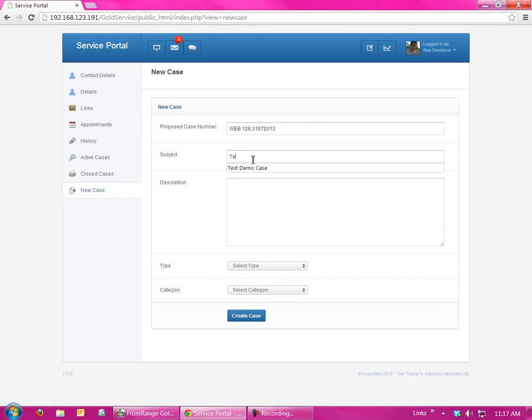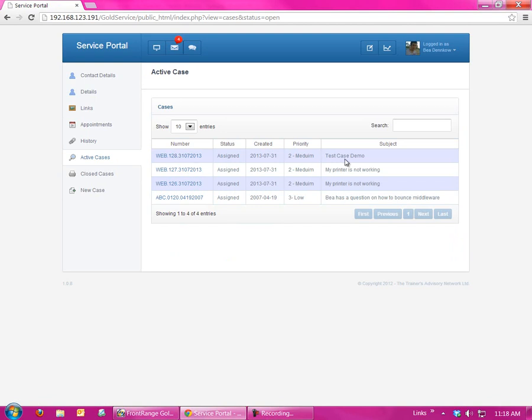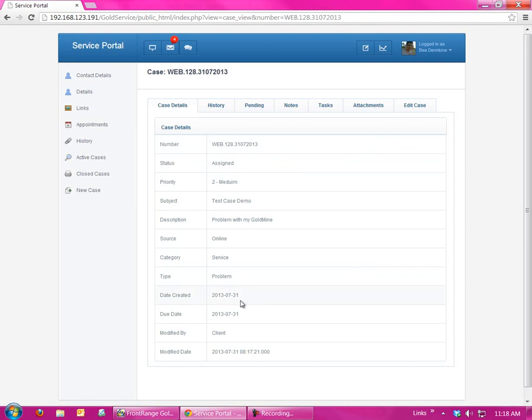So let's take a test case demo, and maybe the problem is with their GoldMine, and they could say that it's a problem. Again, customizable, it's a service, create the case. So then if I went into, again, it brings me right to the case page so that I can see all the history pending. Obviously there's nothing, I just created it, but if I went into active cases, now you see my test demo that I just created, the case, and again, brings you right back to that information.